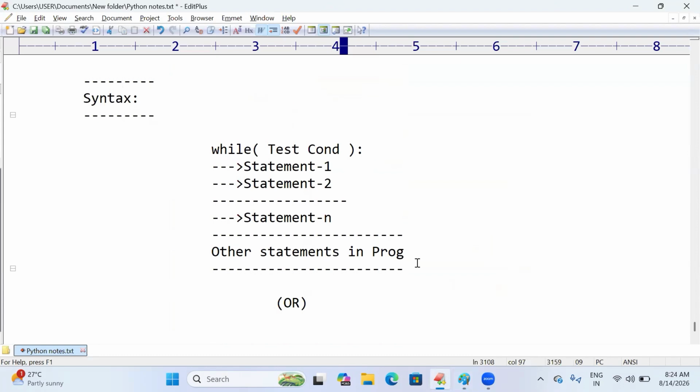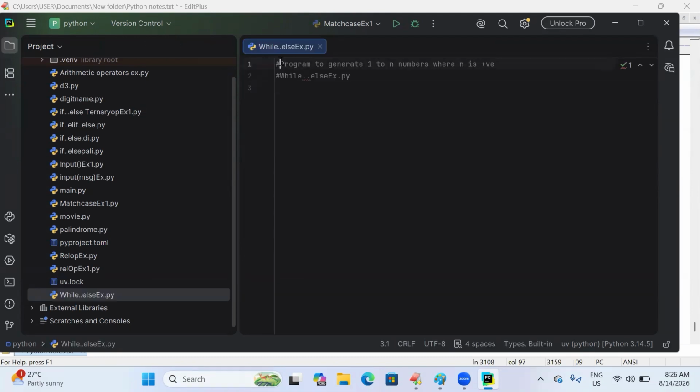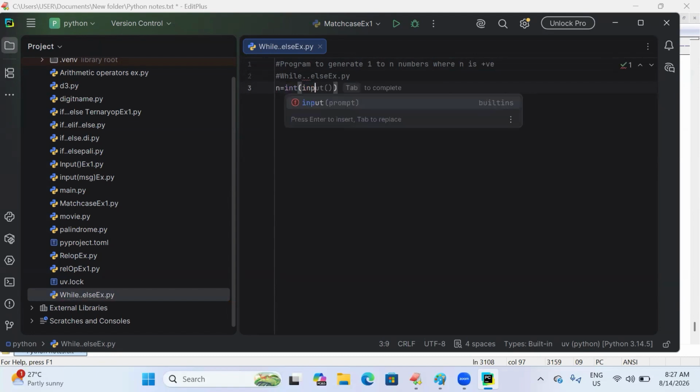So now we are going to discuss one practical example regarding this while else loop. Here I am going to create one file, while_else_example.py. The program is to generate 1 to n numbers, where n is going to be a positive number. So here I am going to take n is equals to int of input, where I'm going to declare: Enter how many numbers wanted to generate.